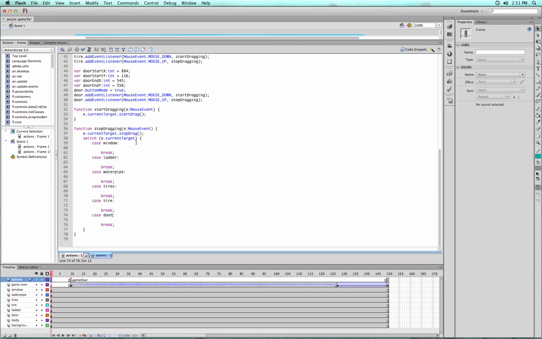Now again, at this point, just to make sure that the switch statement is set up correctly, I like to go ahead and start with a trace command, and we'll put that in each of these cases, so that we can test. Once we finish putting this in, when we stop dragging the puzzle piece, it should trace in the output window for us which piece we're dragging, which is the first step in doing our next puzzle game logic.